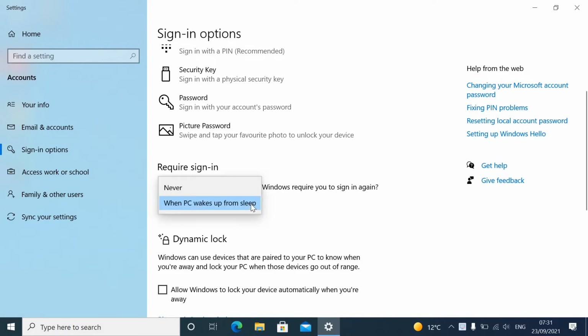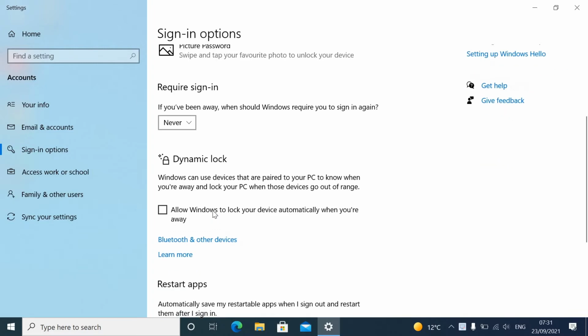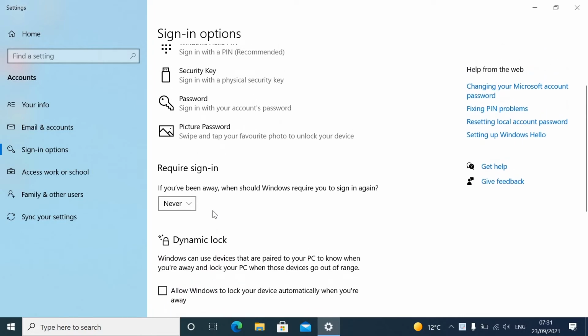And here, if you click, right now it's set to when PC wakes up from sleep. So that's when you're required to enter in your password. Let's choose the never option here. And this way, it will never require you to sign in with your password again.